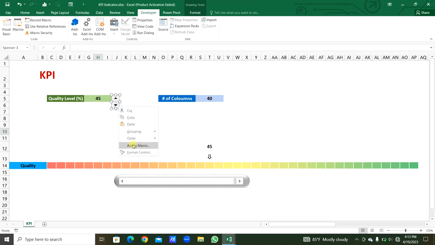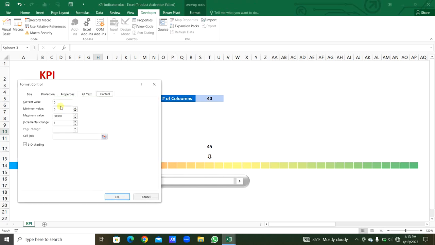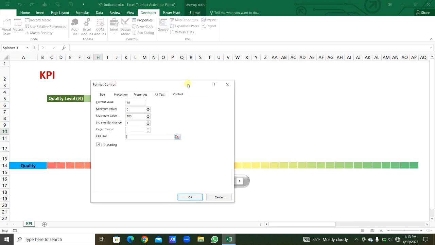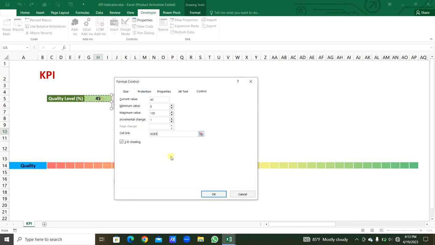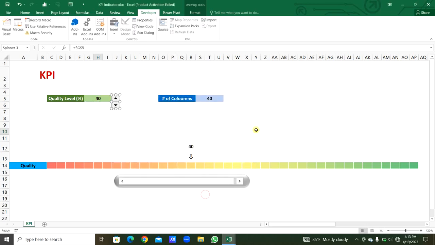Okay, from Developer we can take spin button here. By right clicking this, from Format Control, current value KPI value we can set it to 40. Okay, enough. Minimum KPI 0, maximum 100, incremental change 1. We will select the cell link, that is the KPI value. Done. Okay, from a spin button we can change the KPI values as well. Also from a scroll bar we can change the number of columns.